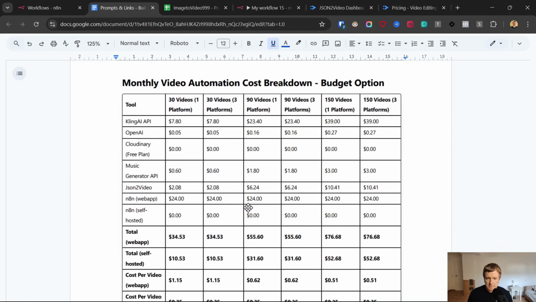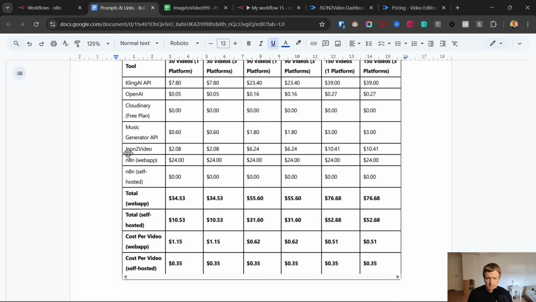And here we have the budget version. And here I've removed a few things or gave you a few budget options. For example, you can have a self-hosted n8n, install it on your computer. It's a little bit technical, so it requires some time. Maybe it takes you a few hours to get it set up. However, then you can use it for free.